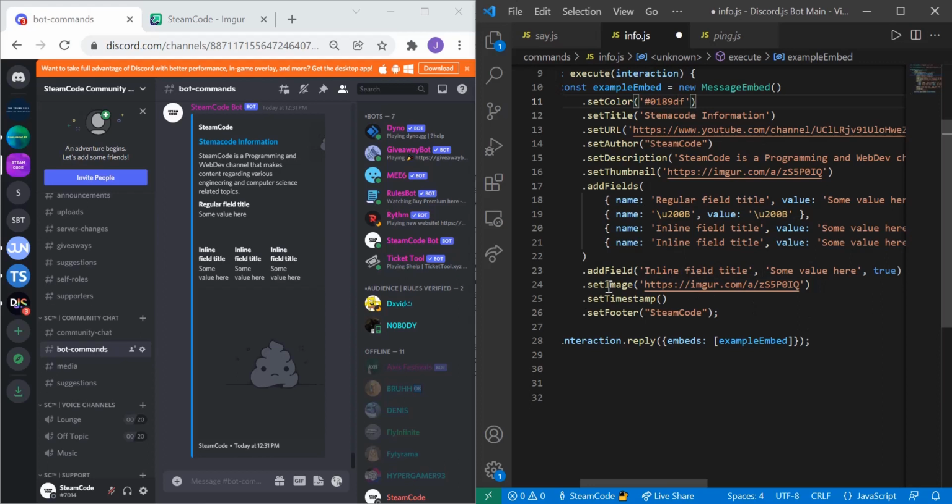And then setImage creates an image at the bottom. This was the same image as the other, the same imgur. And then setting the timestamp sets this text that you see down here, SteamCode today at 12:31 p.m. So it shows the time that this embed was created and sent. And then the footer will be set to SteamCode as well. And that's the thing that you see at the bottom, right here, SteamCode.